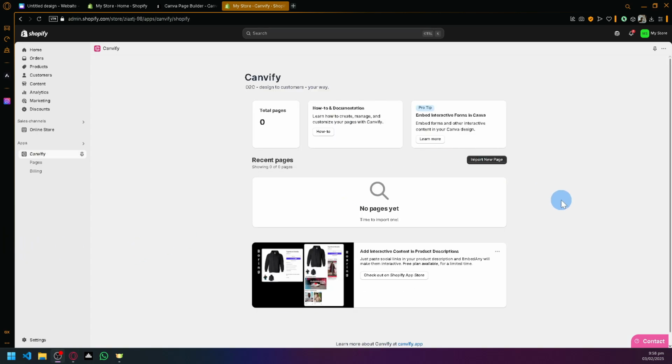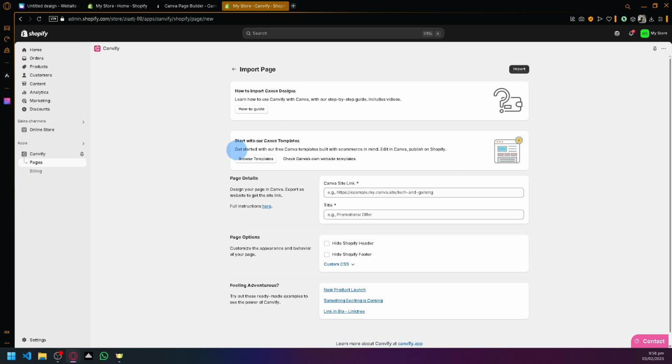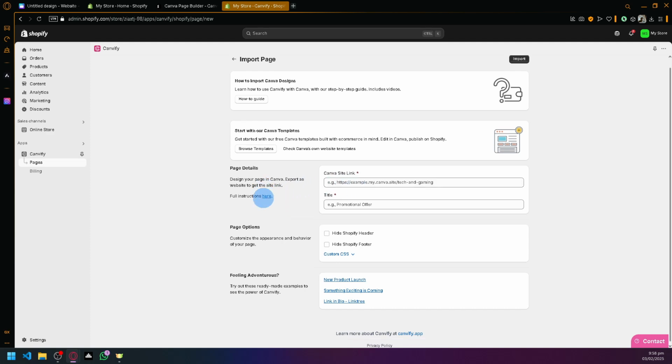And there we go. As you can see, I have subscribed for the free trial version. So as you can see right now, in Canvify we have 0 total pages. So let's simply click on import new page over here. So we could browse directly inside our template over here, or we could design our Canva page over here.